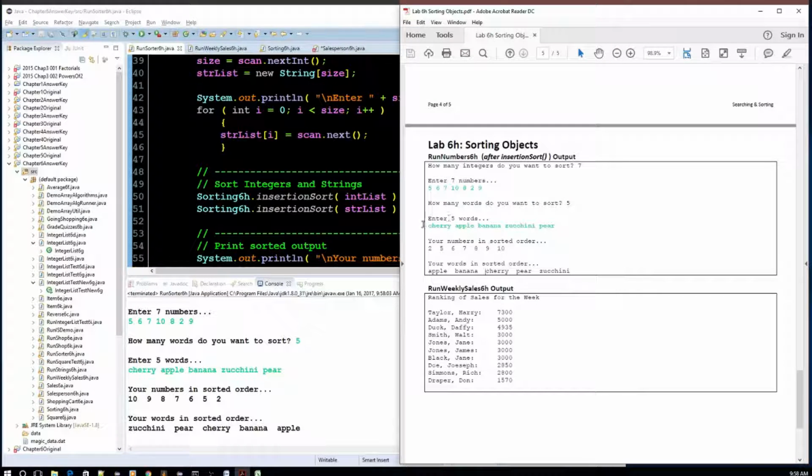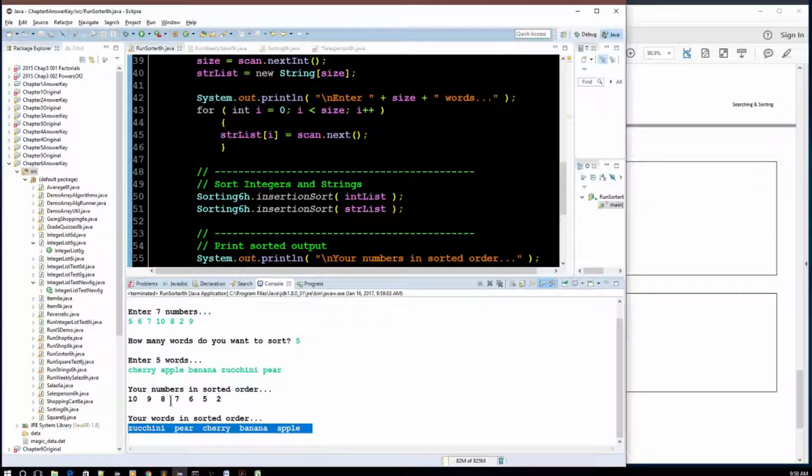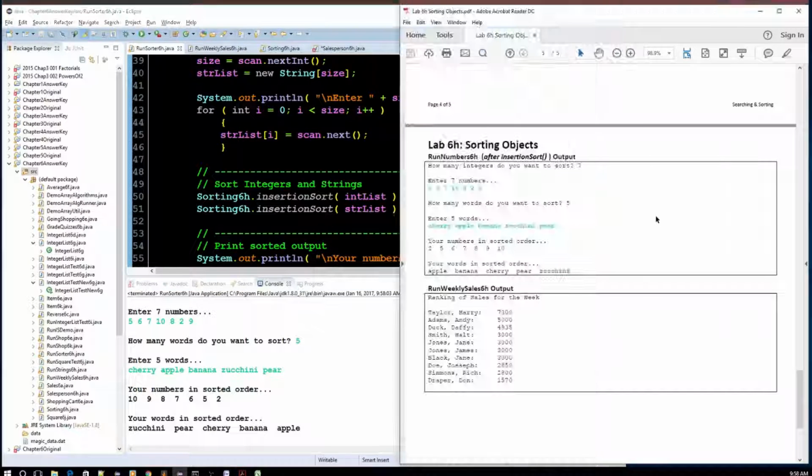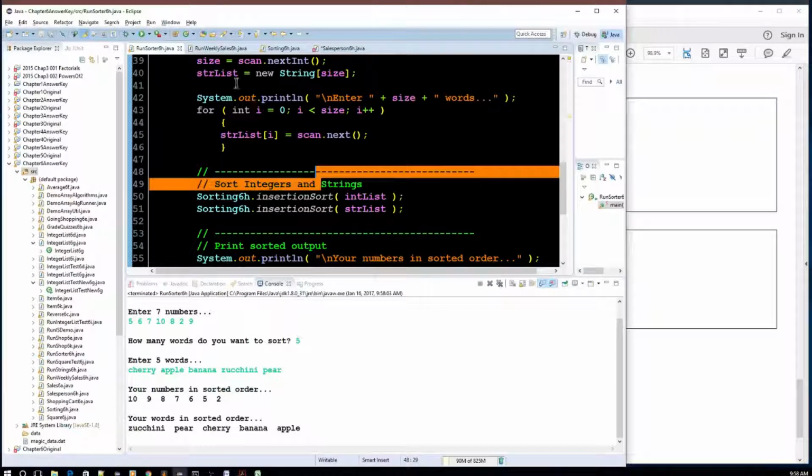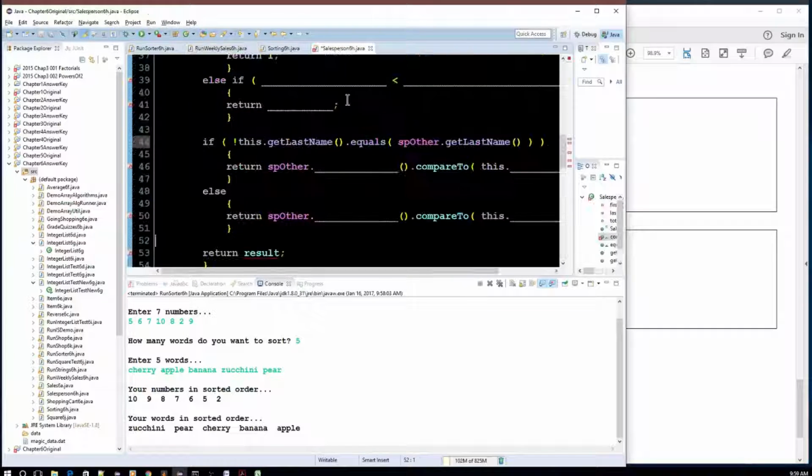Now, notice how this is before. Actually, this should be before insertion sort, because it's going from A to Z. If you want it to work, it has to go from Z to A and from largest to smallest. Okay. And secondly, we're going to run the weekly sales, so make sure that this salesperson thing works.